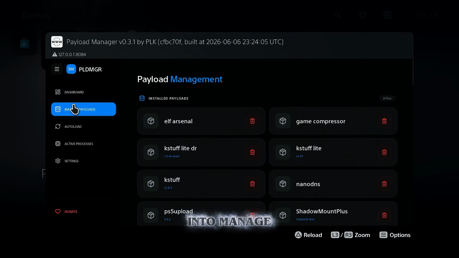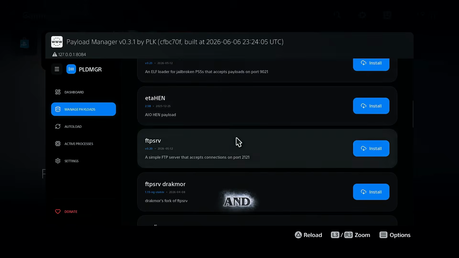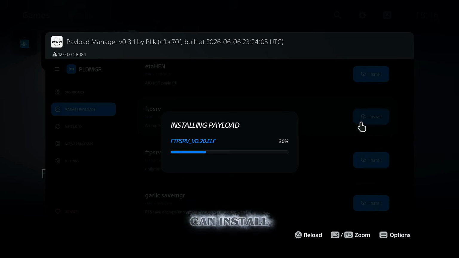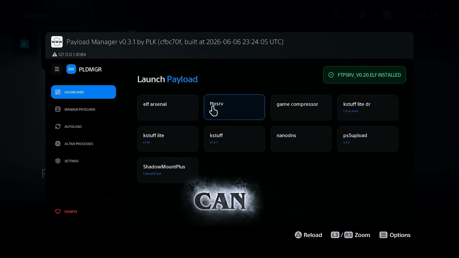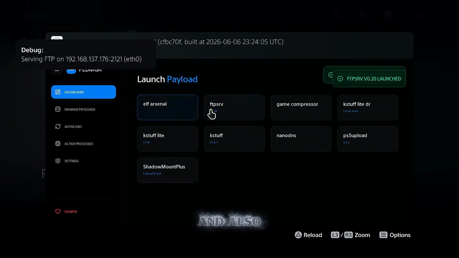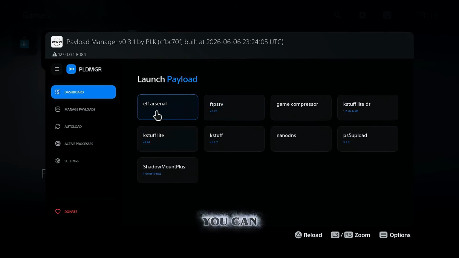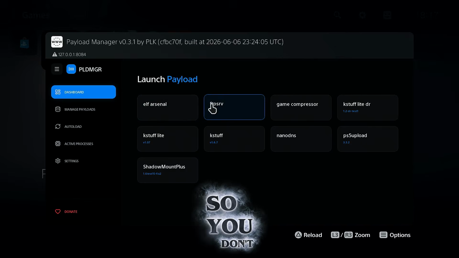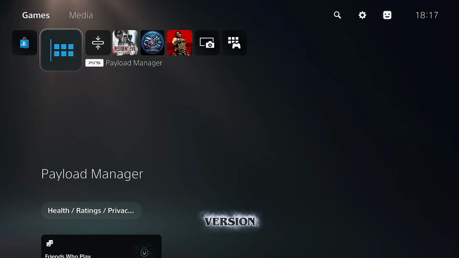And then we go into Manage Payloads, and if we scroll down, we now have the Cloud repository loaded, and we can find FTP, and we can install the FTP server payload, and then we can go to the dashboard, and we can load FTP in here. And also, if you have the ELF Arsenal payload installed, you can run ELF Arsenal, and it has an FTP server built in as well, so you don't need the FTP server payload standalone if you're using ELF Arsenal, as it has its own version.